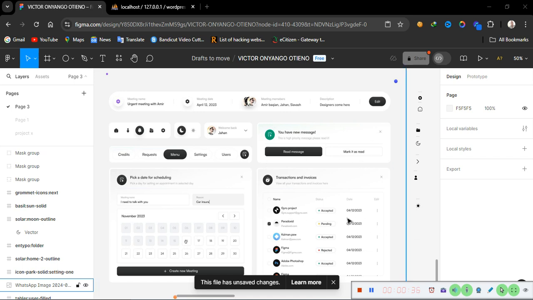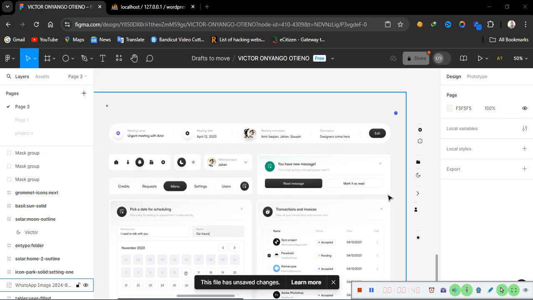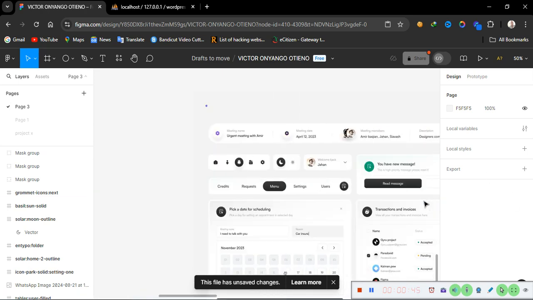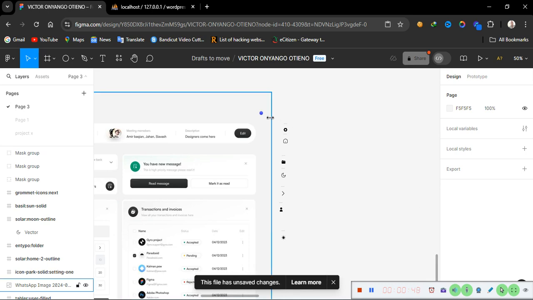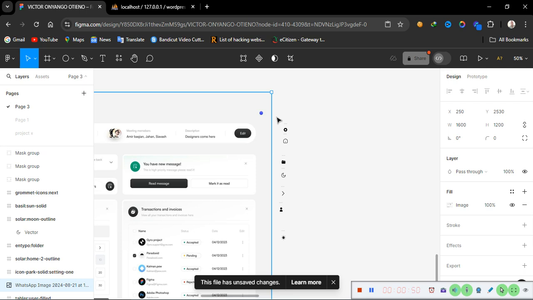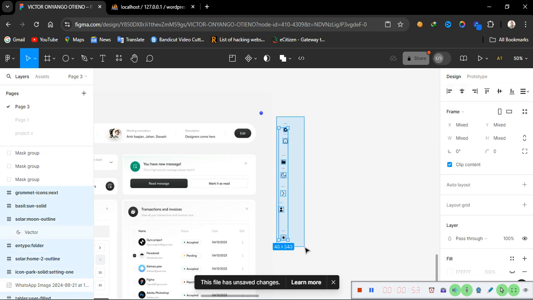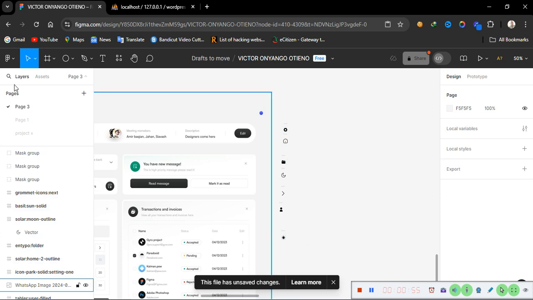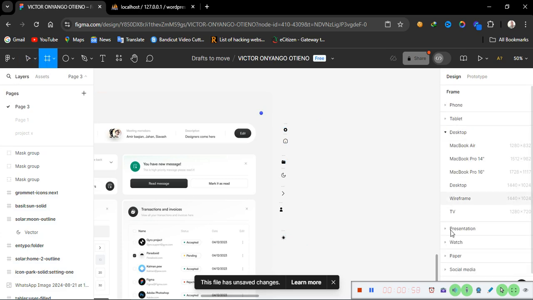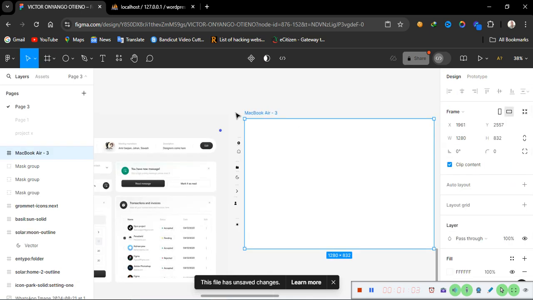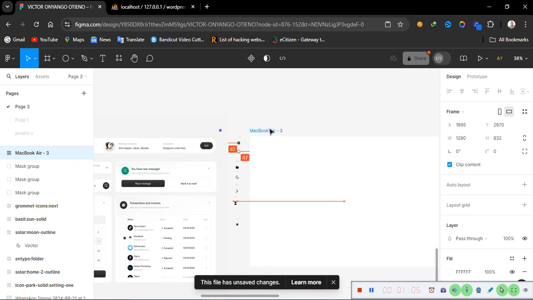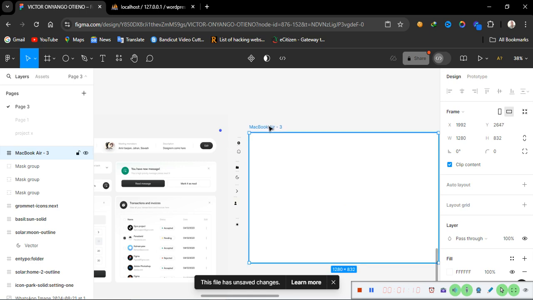So let's begin. First I'll make sure that all of the icons that I'll be using are here. Then I'm going to put a frame, a desktop frame. I'll choose a MacBook Air. Then it will be there. So, follow up.